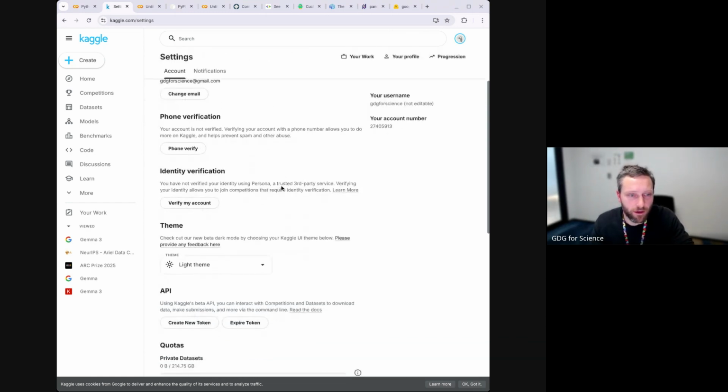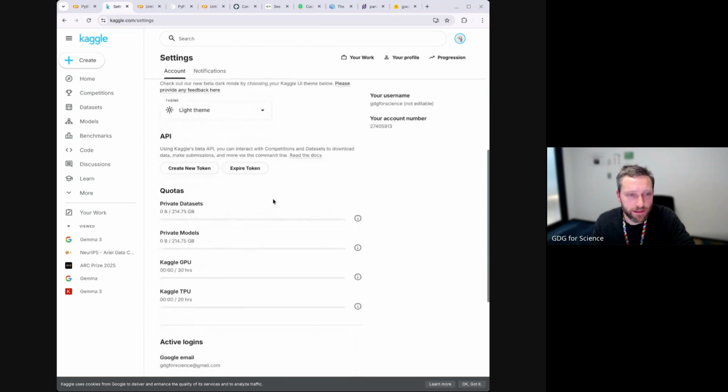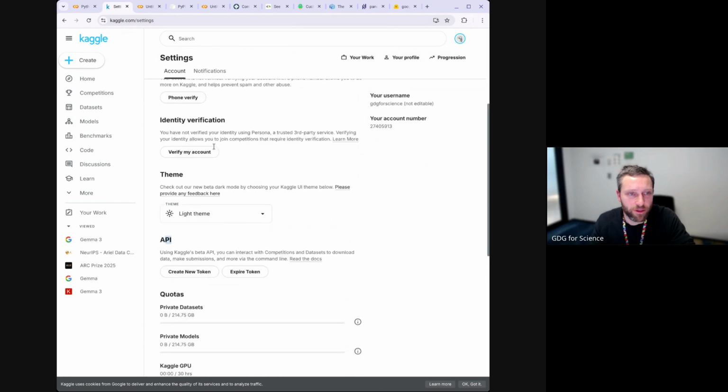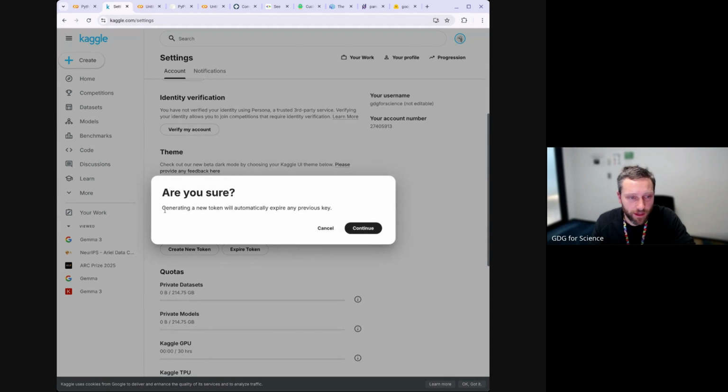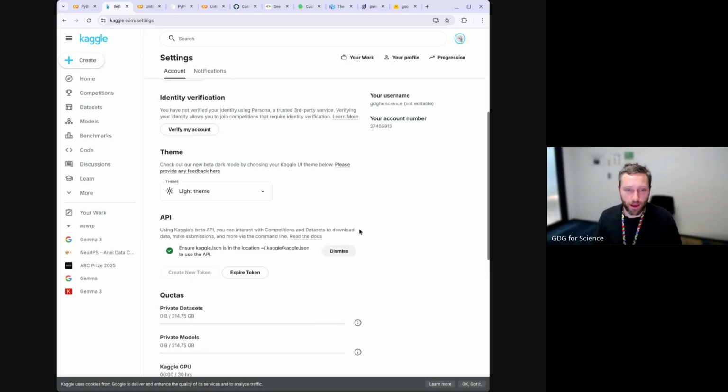And click on create a new token. So down here where it says API, in the settings, click create a new token. It says generating a new token will automatically expire any previous key, so you may or may not have one, but keep that in mind. What we're downloading is kind of like a password to Kaggle that we can use straight from Python.